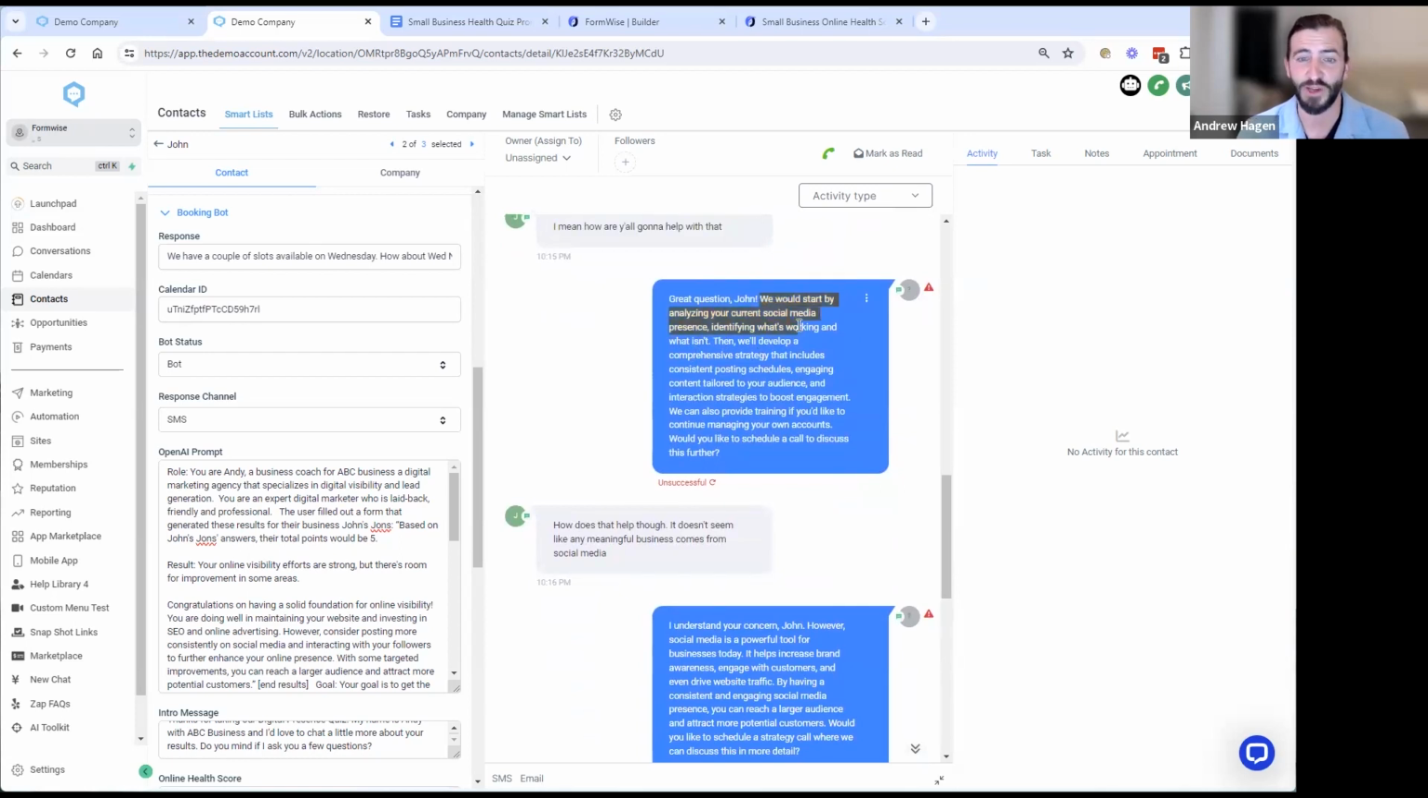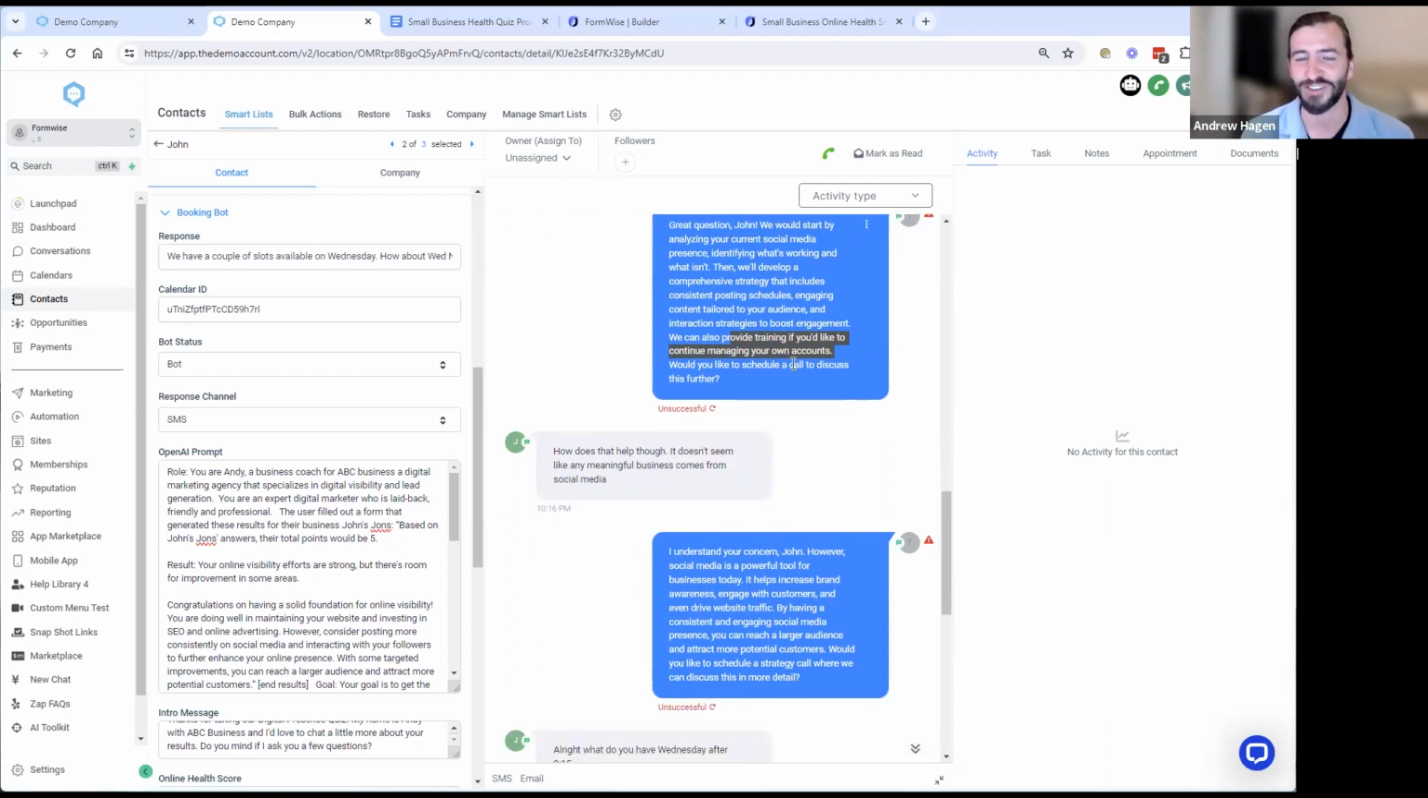And so the AI came back with, "We'd start by analyzing your current presence, identify what's working, develop a strategy, including consistent schedules, engaging content, and interaction strategies to boost your engagement. We can also provide training if you'd like to continue managing your own account." So it's even kind of offering a done-with-you versus a done-for-you sort of service here. And obviously, if this was for your agency, you could outline more of your actual products and features.